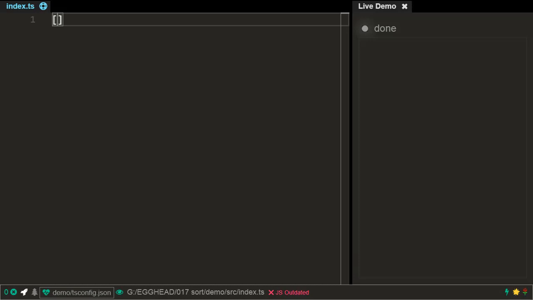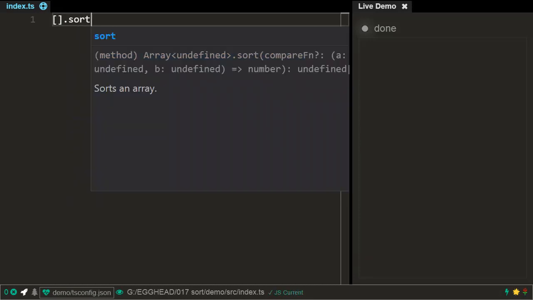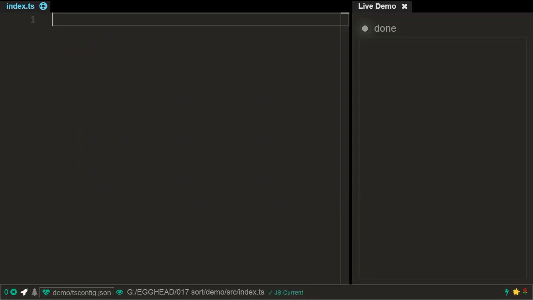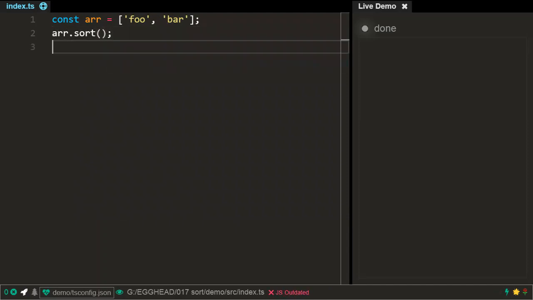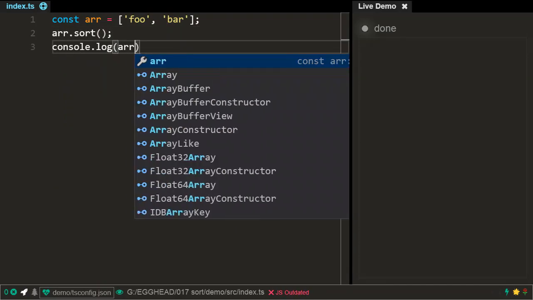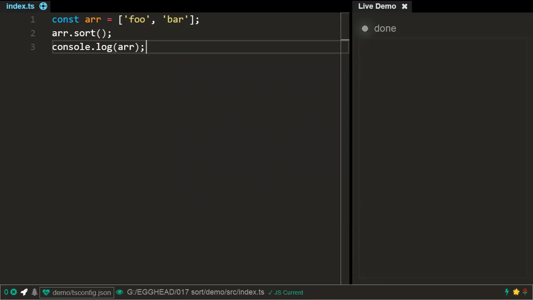Each array in JavaScript has a sort method specifically designed to sort the array. The sort method will by default sort in ascending order using the string Unicode code points. This works fine for sorting string arrays. For example, if I have an array with foo and bar, if I sort the array, bar will come before foo. There are two big words of caution with the built-in sort method.